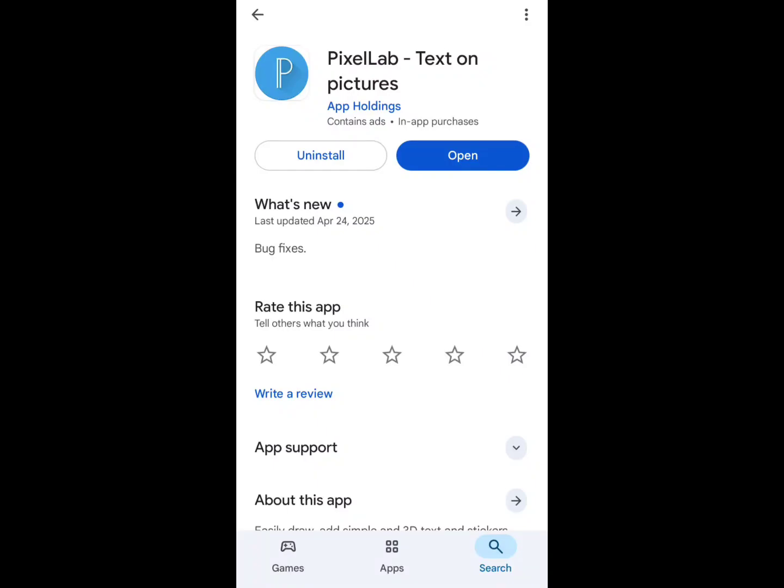Hey guys, we're looking at this application here called PixelLab. Very great application for editing pretty much any thumbnail or channel banner, you name it. Very good application. So make sure you watch the full video and stay tuned.